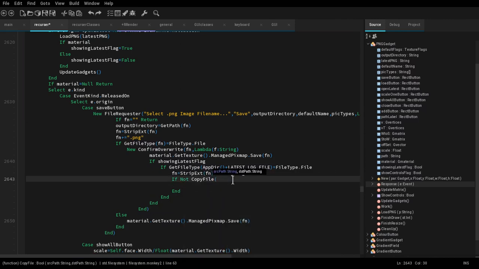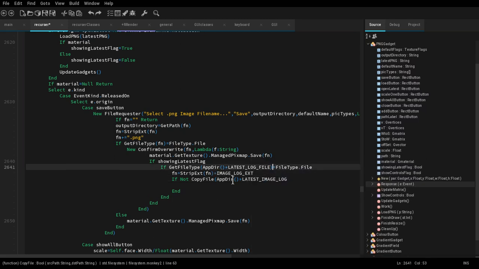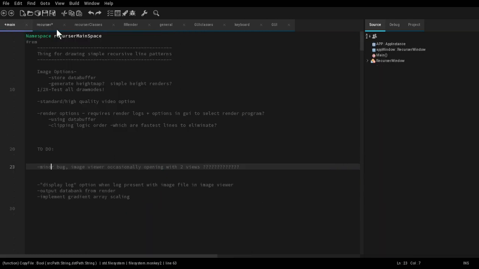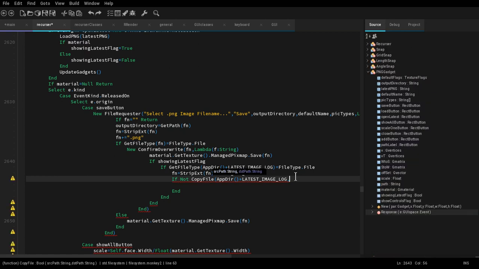New message. I will do new message, but I might make a new type of new message. Did I already say a new message with a color in it? Yeah, I'm going to do that. Appdir plus latest log file, no, latest image log, and this is latest, oh, I need to make main image log. I need to make main into a thing. Appdir plus latest image log, comma, fn.